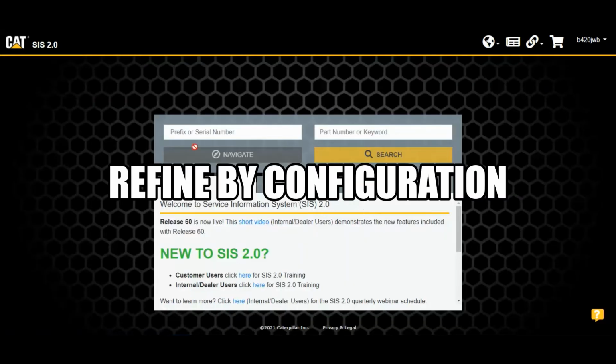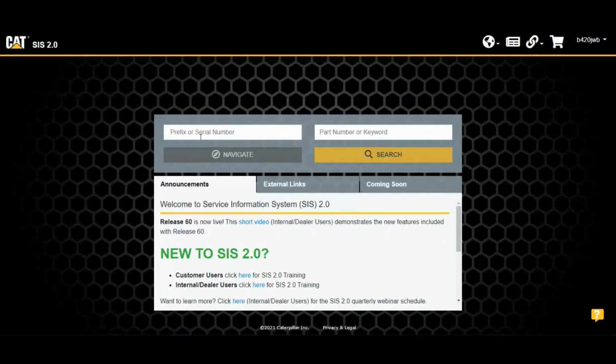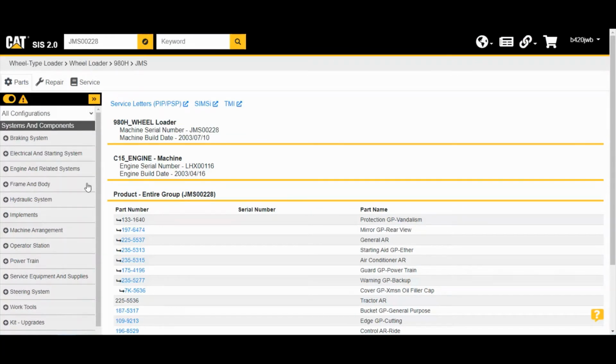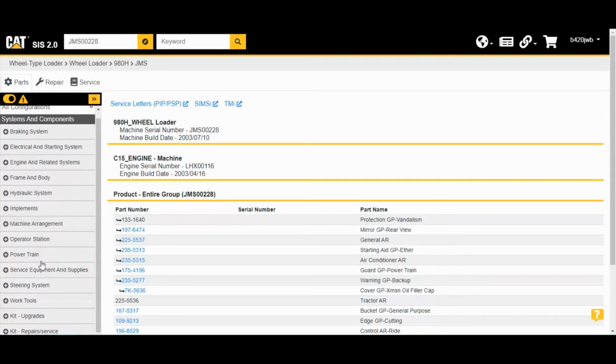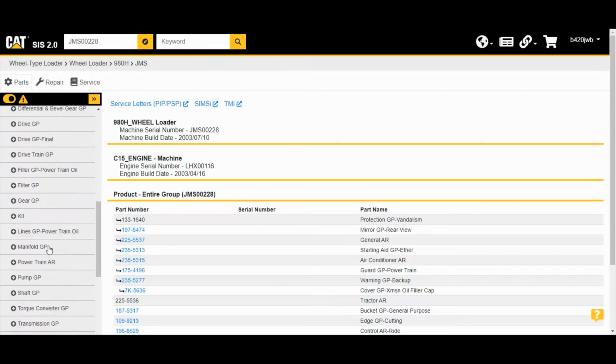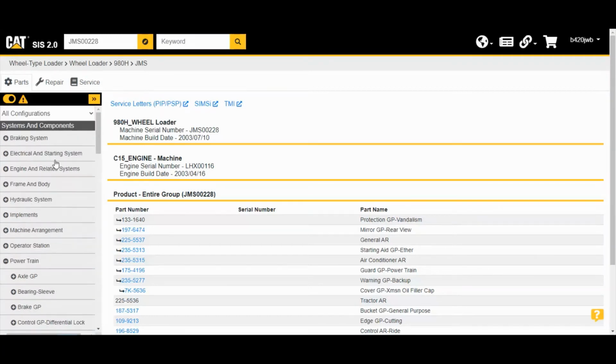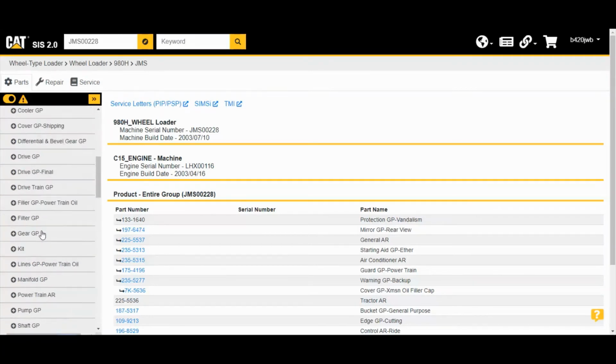Let's take a look at another way to narrow down search results for parts breakdowns, and that's going to be in the configuration arrangement for the machine. So let me put in a serial number for a 980H. I'll click navigate to go into the machine. Okay, so let me scroll down to the powertrain, and I'm going to come down to the transmission group. So again, I'm in product structure on this side, systems components product structure.